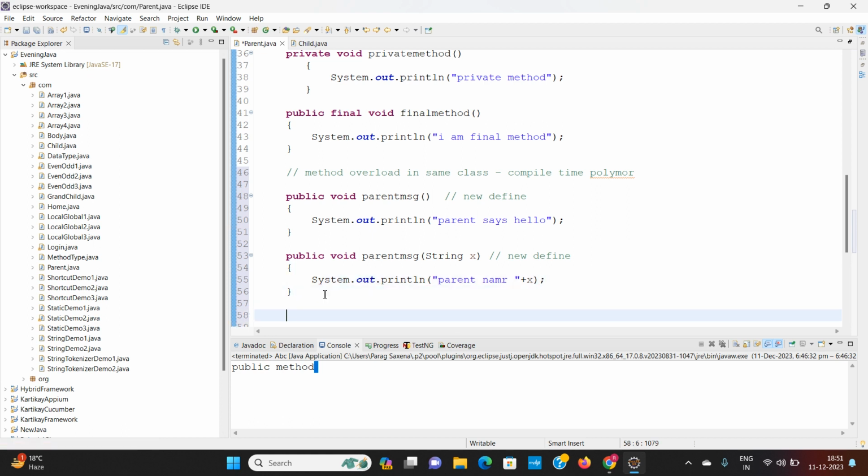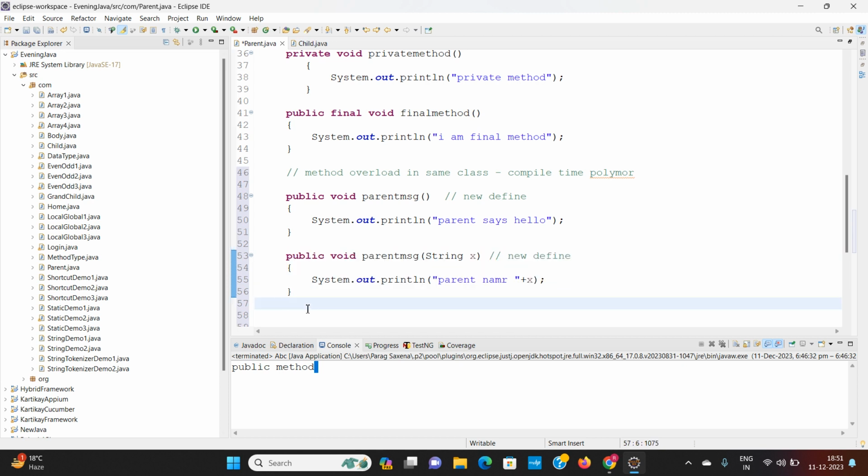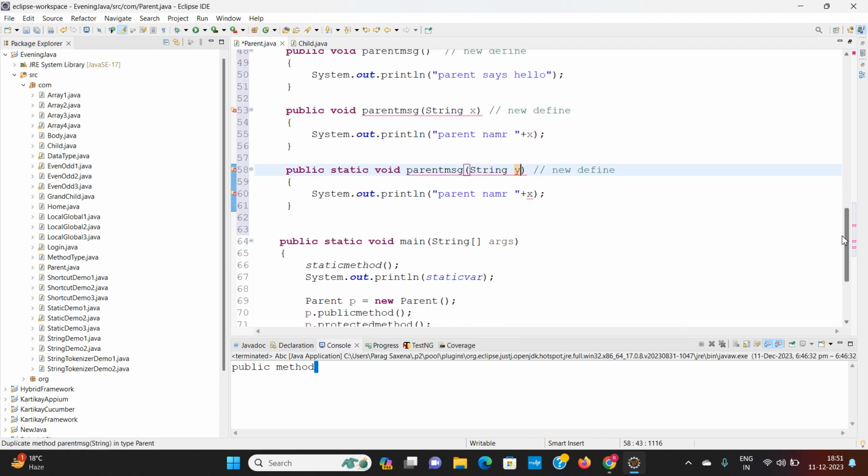Again, for example, I make the same method again and say again I change the access modifier or I change it to static. So you see this method is a non-static method, this method is a static method, or I change the variable name from x to y, it will give me the duplicate error message only. So it means left hand side is not considered.